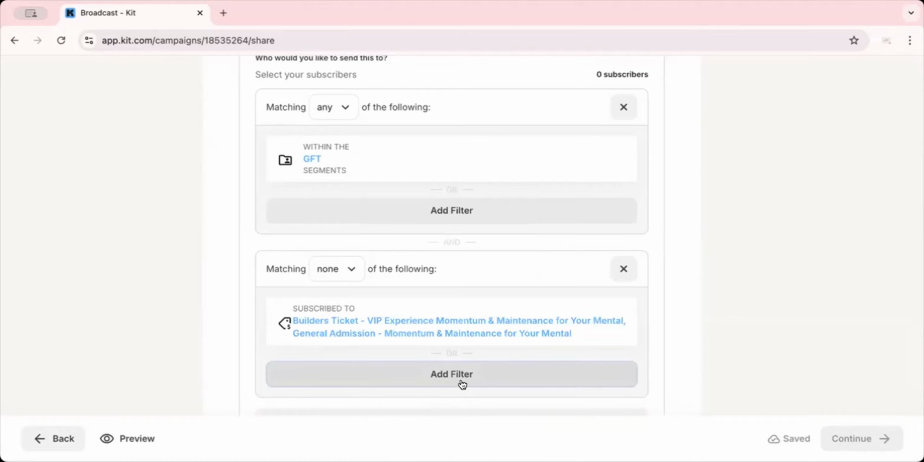If it is a sales email for the summit, we don't want to sell to someone who's already purchased. In return, this number will end up adjusting the total subscribers that this is going to go to. So we're going to send it to any of the GFT people, but send it to none of the people that are subscribed to these 2 products because they've already purchased it.